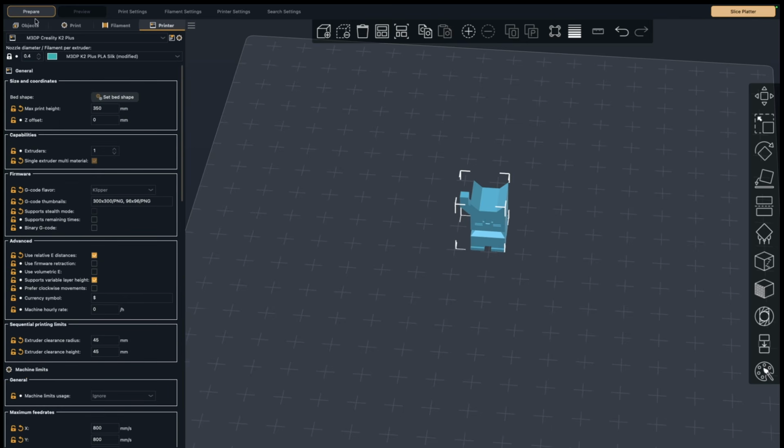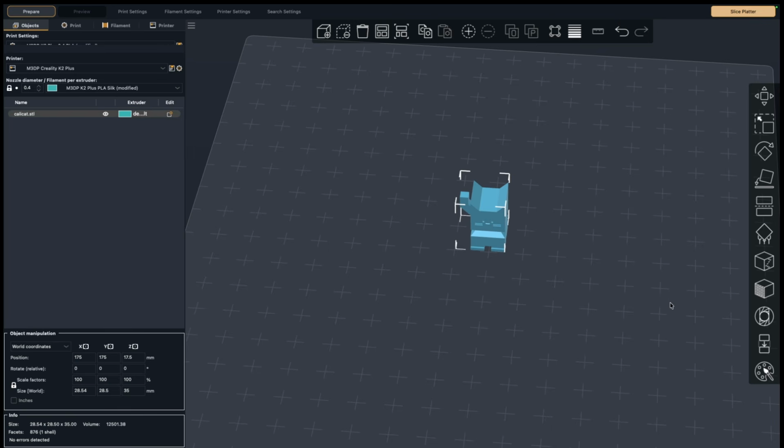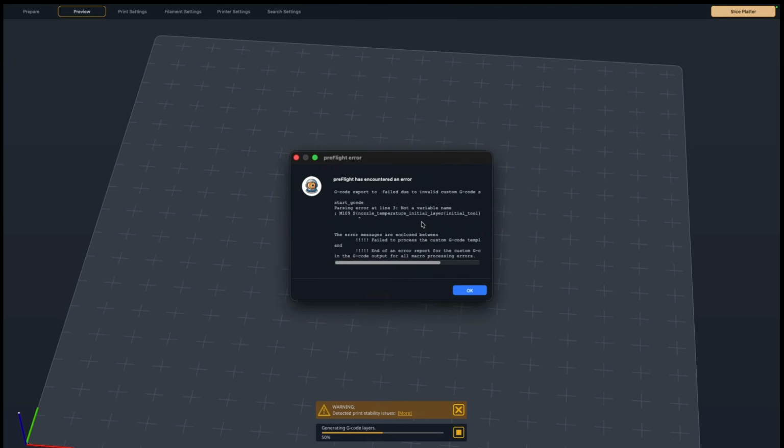So what we're going to do is, let's go nuts here, and I'm going to slice the platter, and it looks like the start code here failed. So this is a problem, and this probably has to do with how I have this set up in the variables. So as of right now, this isn't working for me. I'll probably have to diagnose this off camera. And for right now, it does not appear that this is ready for me to print, at least for a newer printer. Now, I think I have some maintenance to do on my Voron, so I need to check that.